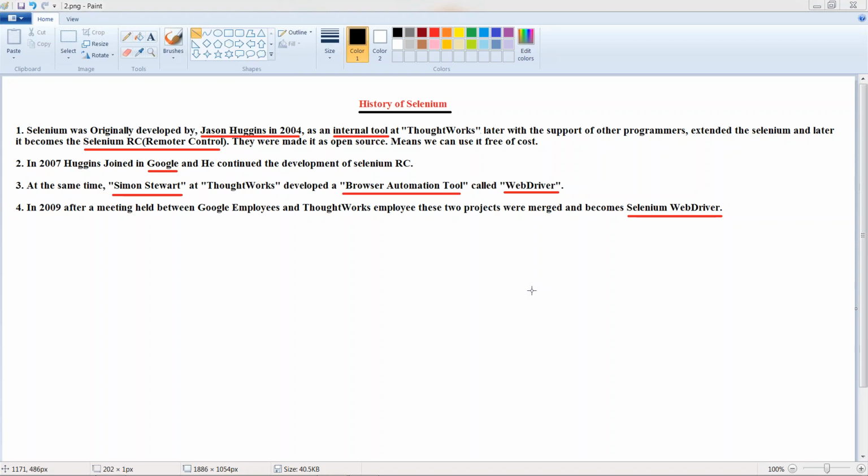Selenium was originally developed by Jason Huggins in 2004 at a company called ThoughtWorks. At ThoughtWorks, it was used as an internal tool, that's it. It was not released into the market. Later, with the support of the programmers or employees of ThoughtWorks, they extended Selenium and it became Selenium RC. RC here means remote controller. Another important thing is that it is open source. Selenium RC is open source, which means we can use it free of cost in any application.